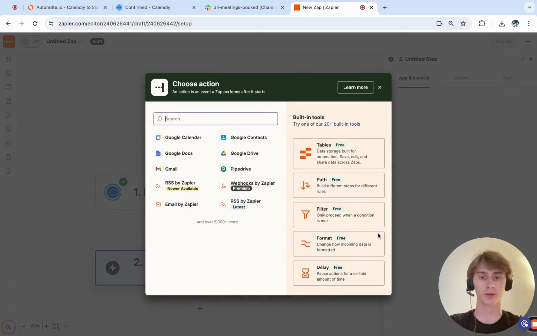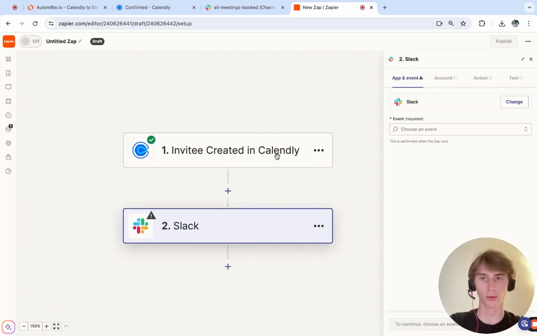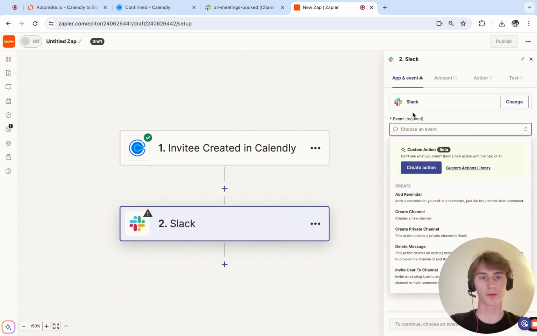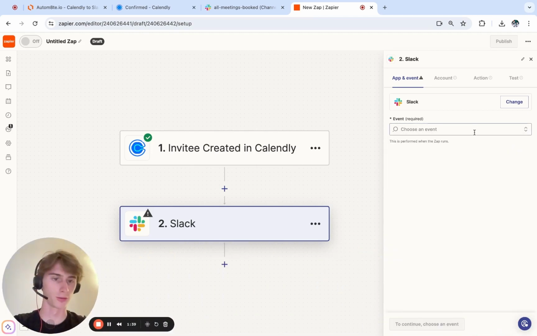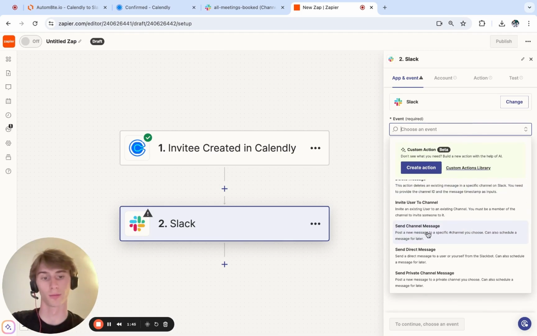Then the next option is to send a message in the Slack channel. Before that, we will reformat the date and time, otherwise it won't come correctly. So here again, we have to select an event for Slack. Here you have many different things that you can do, but we want to send a message to the Slack channel. You can also send a direct message to someone. So it could be that instead of having a Slack channel, you have each client as their own direct message on Slack. You can just send them a direct message with the meeting details whenever a new meeting is booked.